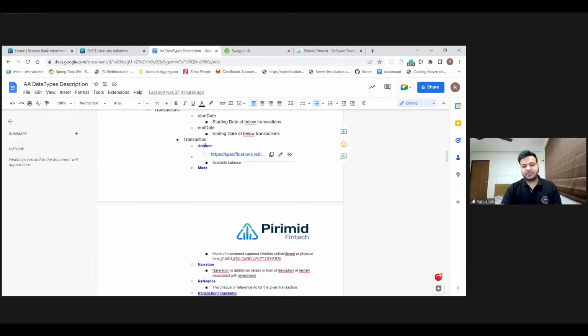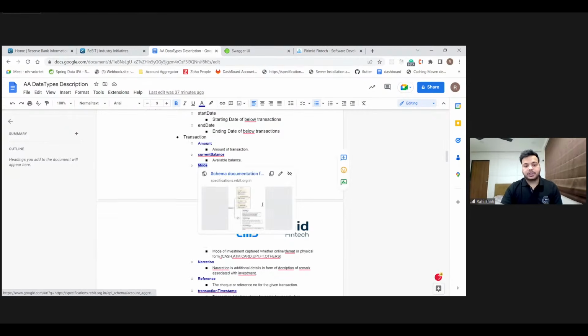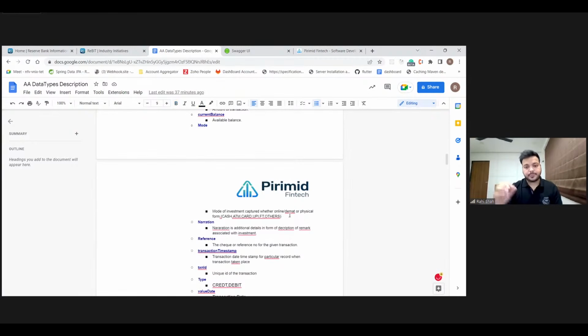As part of a transaction, the first variable is amount, which denotes the amount of that transaction. Then the current balance of that account after this transaction happened. Then mode. So how this transaction happened, whether via cash, ATM, card, UPI, fund transfer, or any other facility given by the bank. Then narration. This narration would be helpful for understanding the transaction. This would be the generic narration which comes in bank statements.